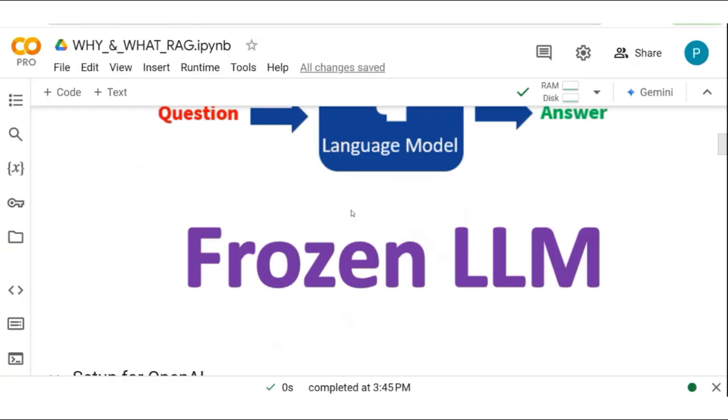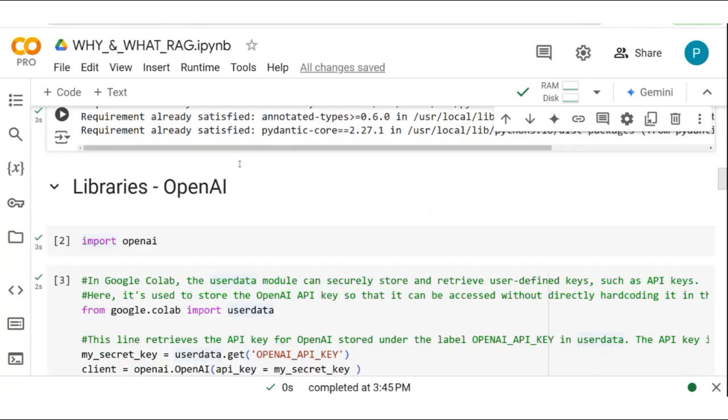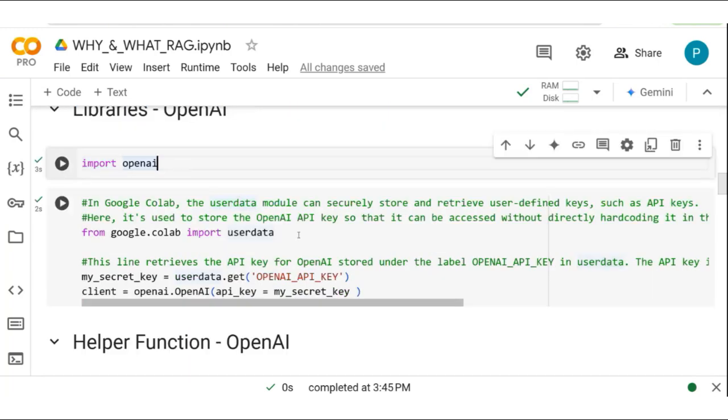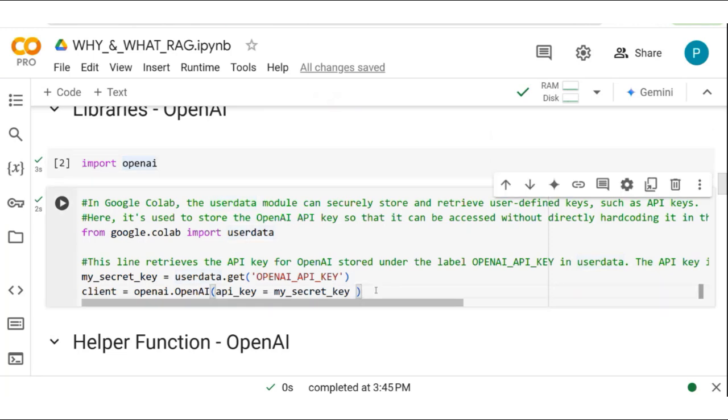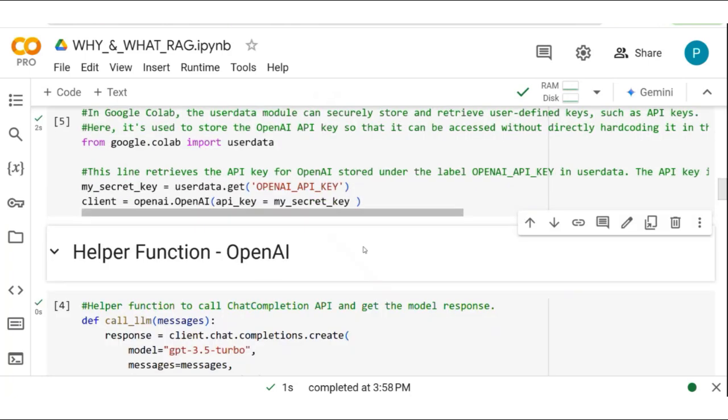Let's have a look. To understand this, I have created this Jupyter notebook. The link will be shared in the description. Here I have installed the OpenAI library and then imported the same. And here I'm using the Google Colab feature where I have configured my OpenAI key. And then I'm just retrieving my OpenAI key and initializing a client object to access the OpenAI APIs.